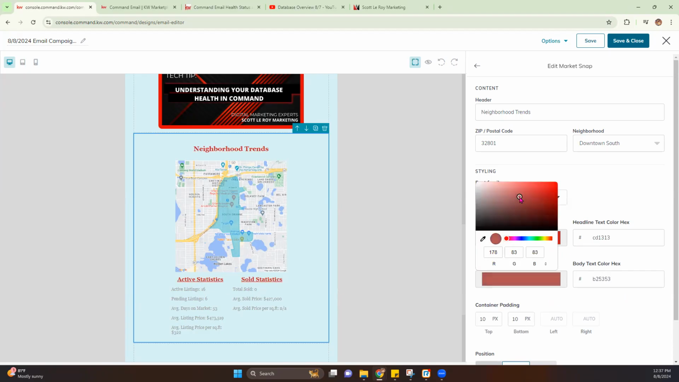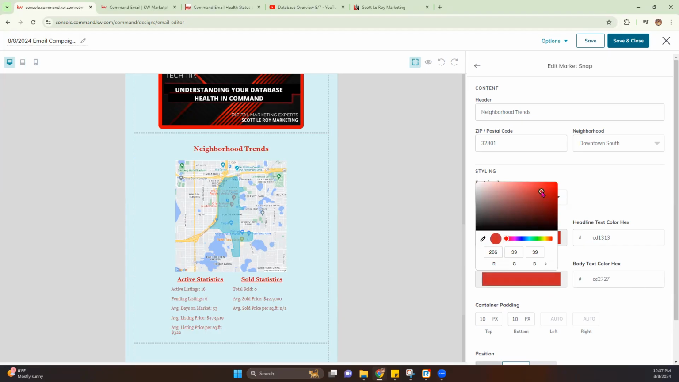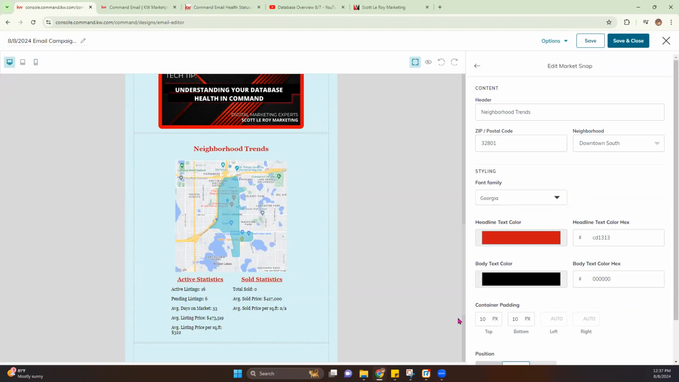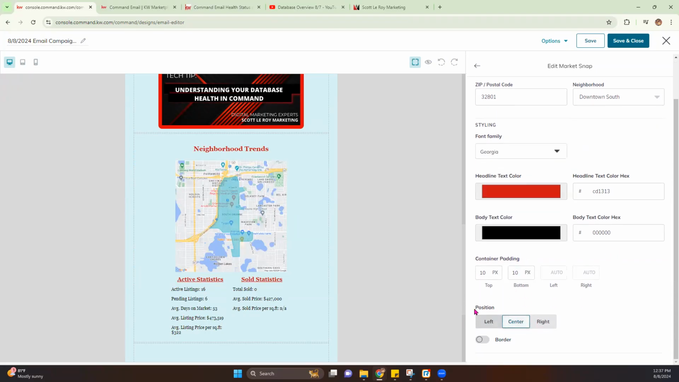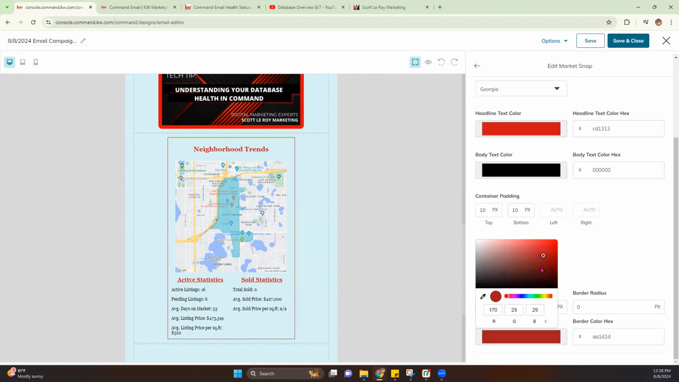Border, again, same thing. It's going to put a border around the, or actually that's the body text, I'm sorry. So that's changing the numbers down here. We're going to leave those black. Again, your padding around it, left, right, border. Now the border is putting it around. Change that again if we want to.